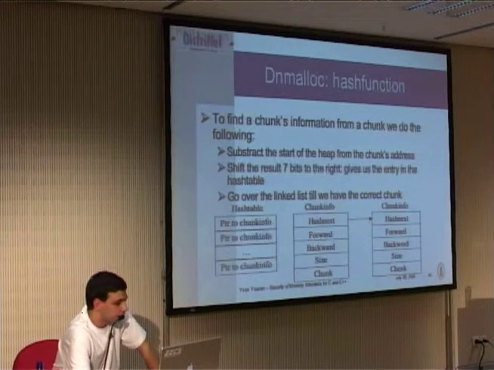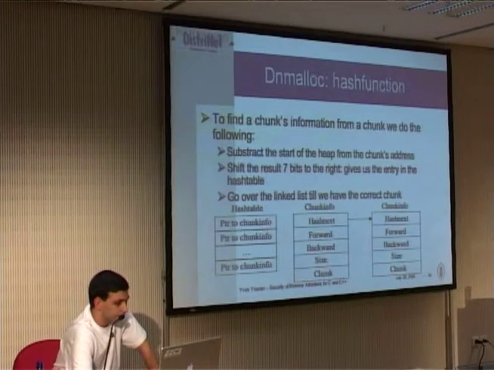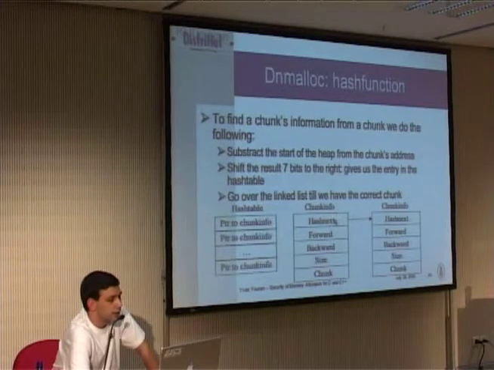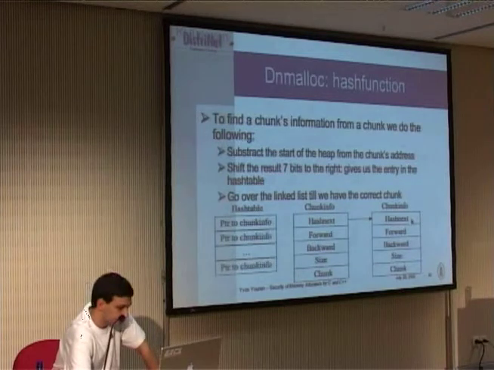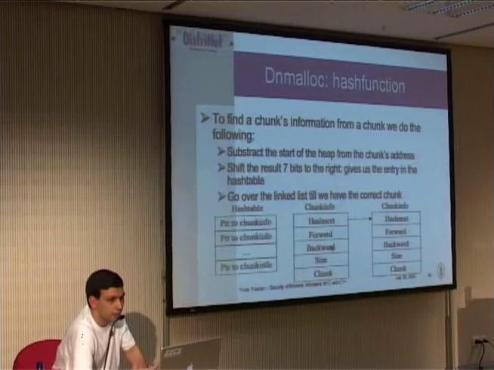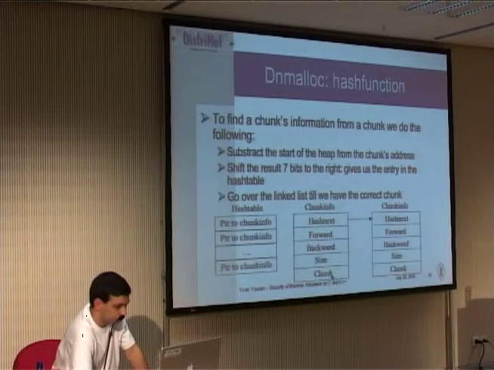So this is what the hash table would look like on the left. It contains only pointers to chunk information, and beside that we have the actual chunk information. Hash next is used to store the linked list of maximum 8 elements. And again, we have the forward and backward pointers, as the original allocator does, to have the doubly linked list of free chunks. We store the size of the chunk, and we store our pointers to the actual chunk.